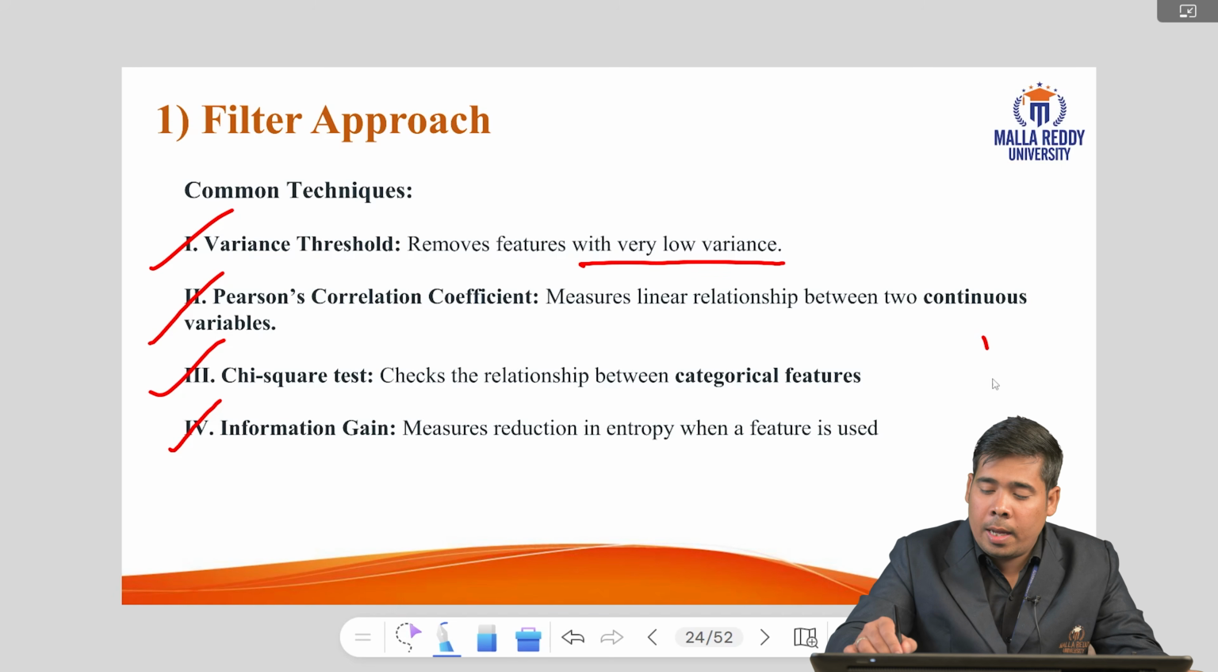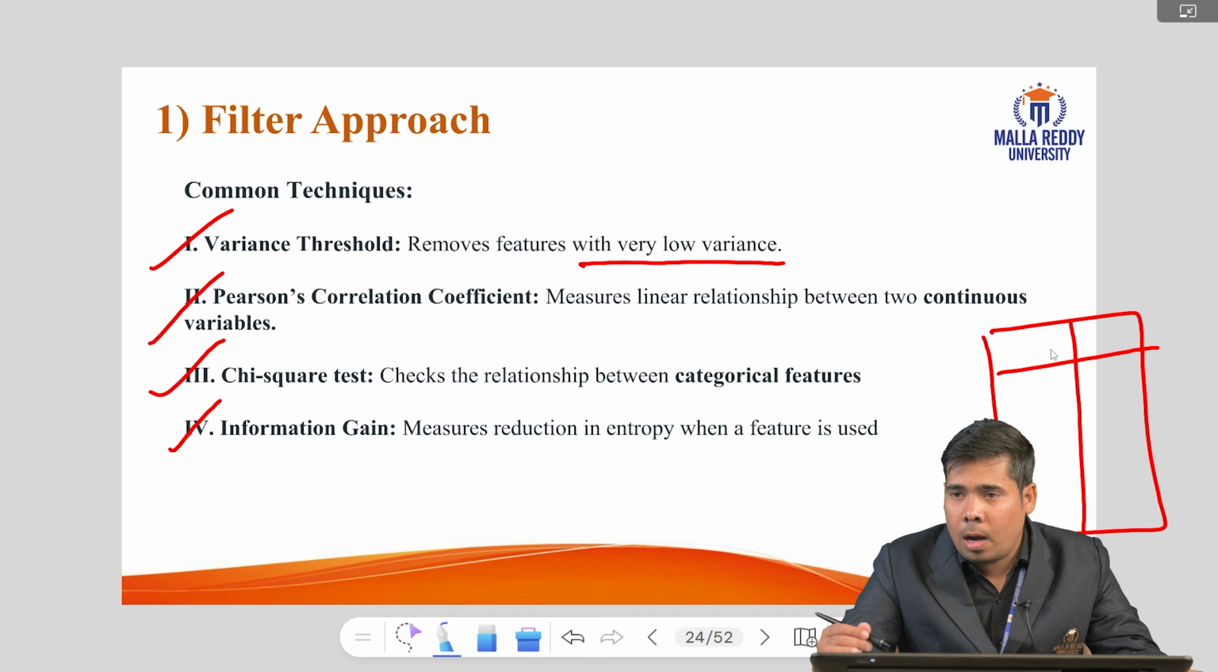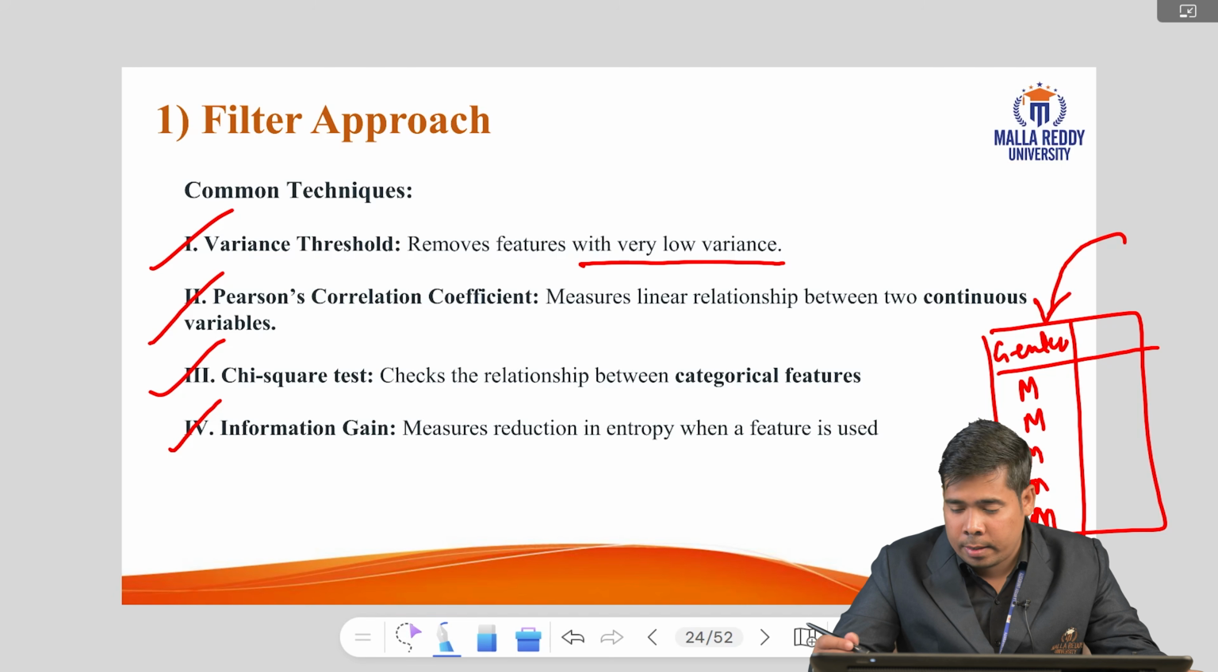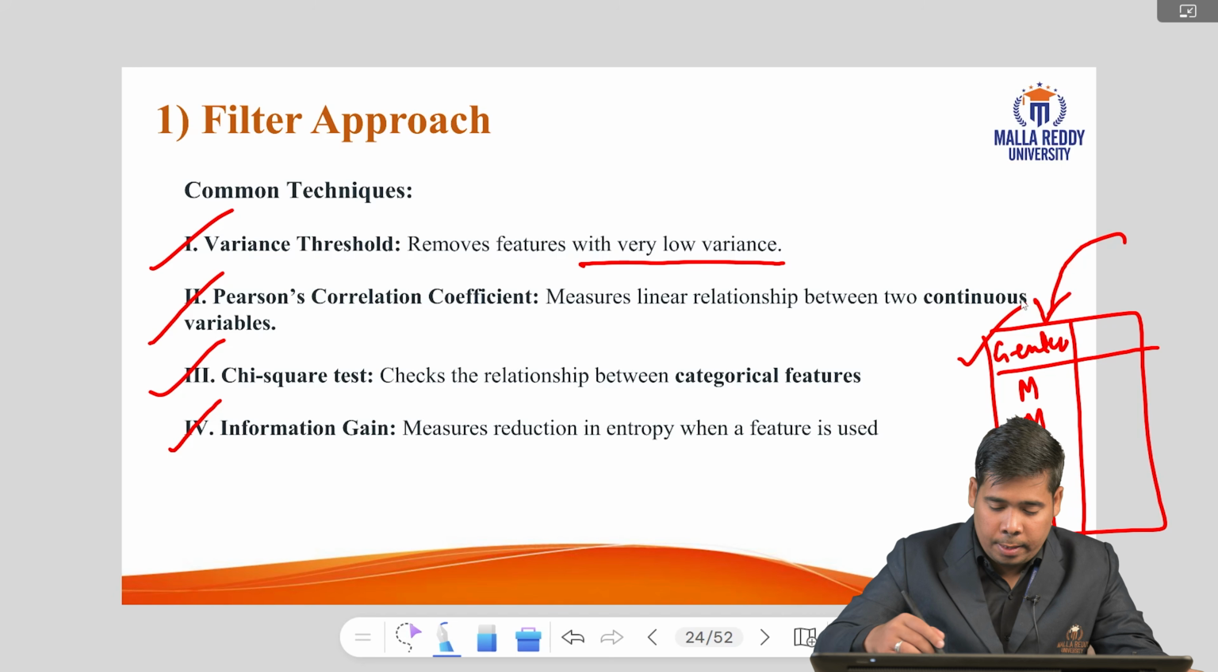For example, in a given data set, let's suppose all the values are similar. For example, in a gender column or gender feature, all the values are M. That means all the records are related to the gender male. Then this kind of feature represents very low variance, or almost zero variance. So we need to remove such features from our data set.